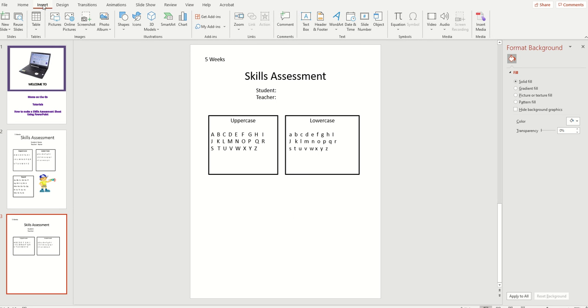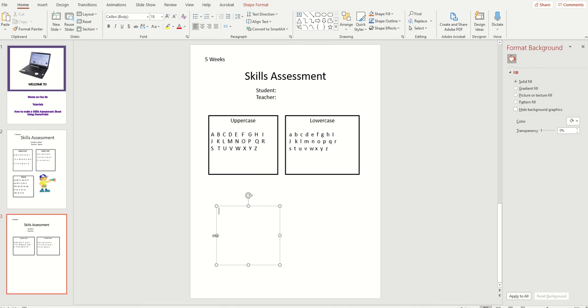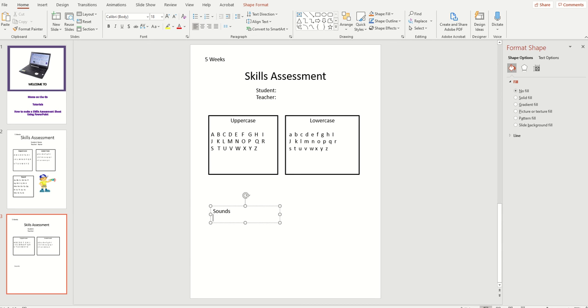So we're going to go back up to insert, and then we're going to insert a text box. If you wanted to add anything else, you can add other things as well. Okay, we want to have them to be the same size. So in this box, we're going to have our sounds. Put center. And then we're going to go back to left align. We're going to scoot down one. We're going to do uppercase, lowercase. Uppercase, lowercase.